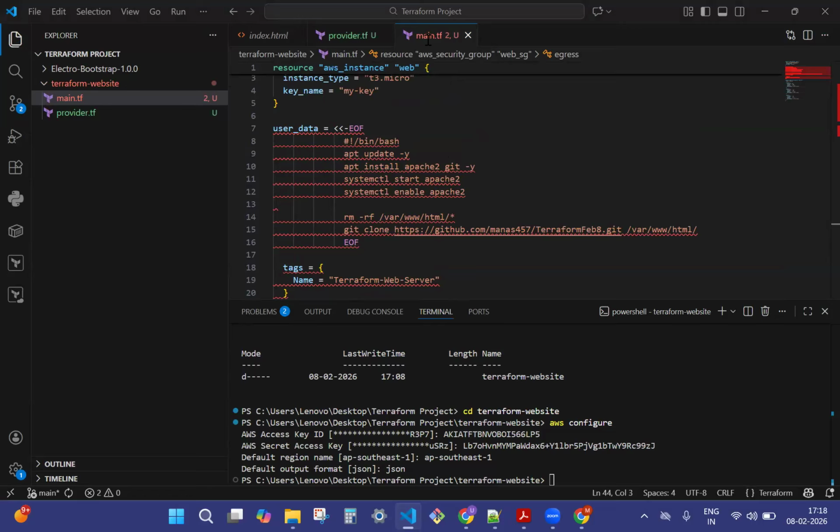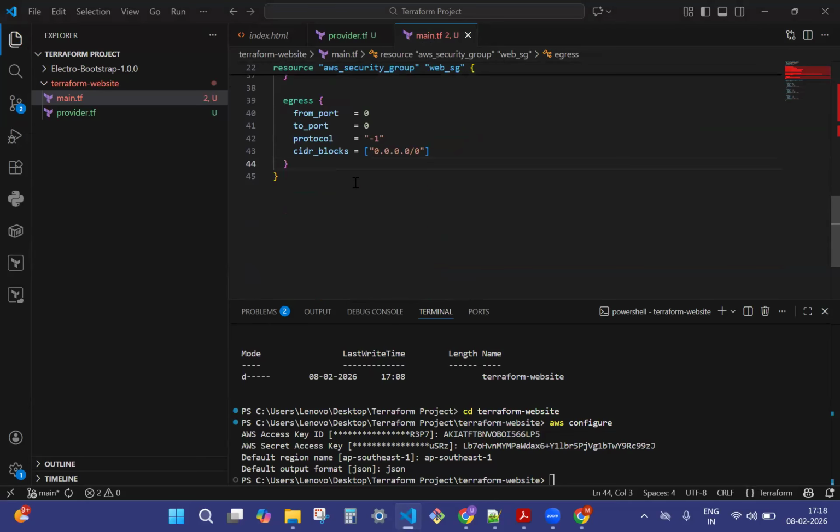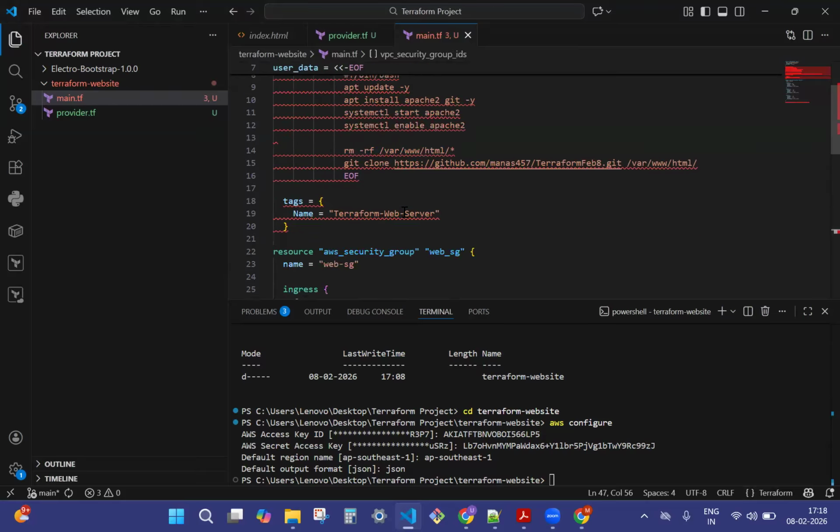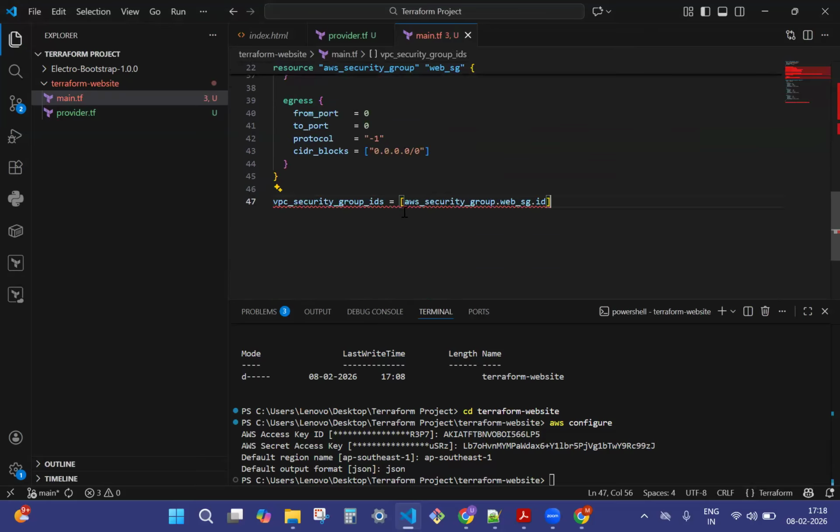Resource I have copy pasted, and the VPC security group IDs, that one. Yes, the last one. It is throwing an error. Let us run and see what the error is. Okay, save it. Now create one more file called outputs.tf.